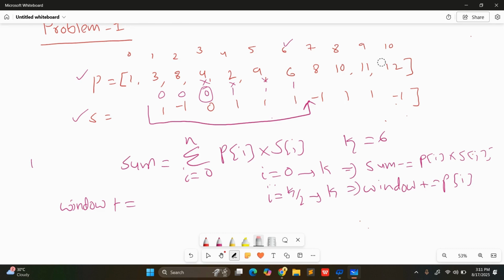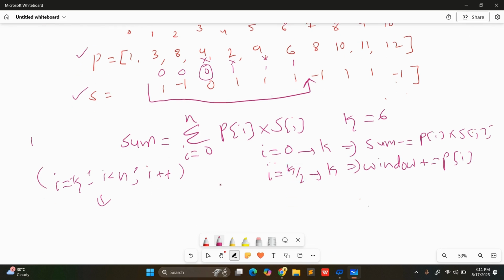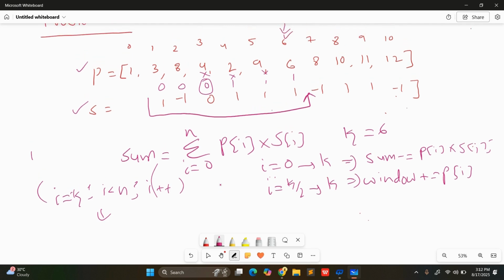What I can do is, we came up to here. It means we have already simulated up to here. So next, we will traverse from i is equal to k, with i less than n, and do i plus plus. After these two initial configurations, we will go to this iteration and start from here. When I am moving my window one step forward, it means I'm adding one element to my window. That means window plus is equal to p of i.